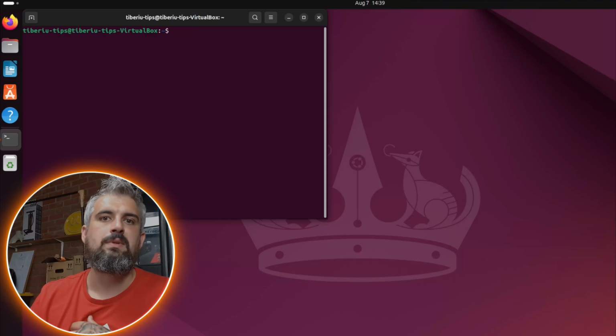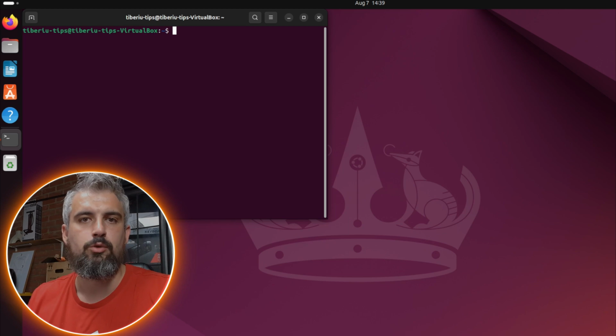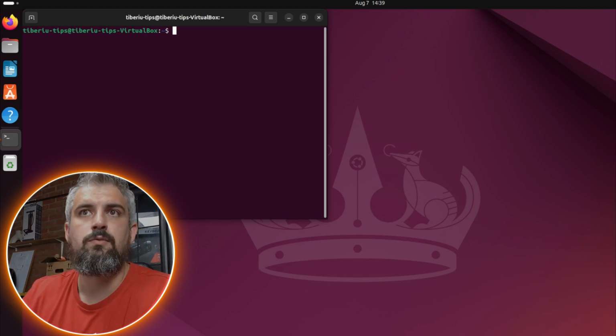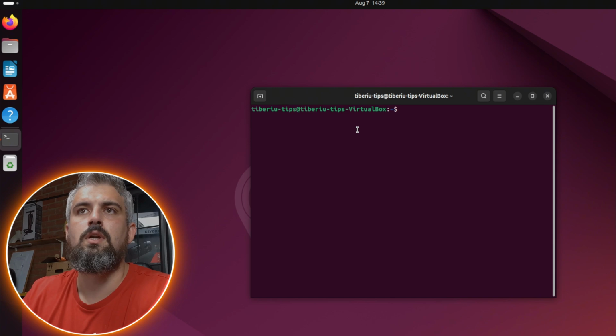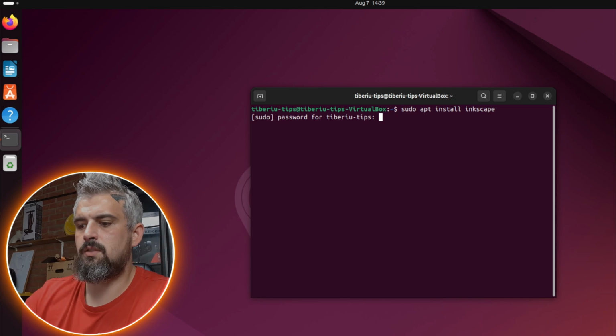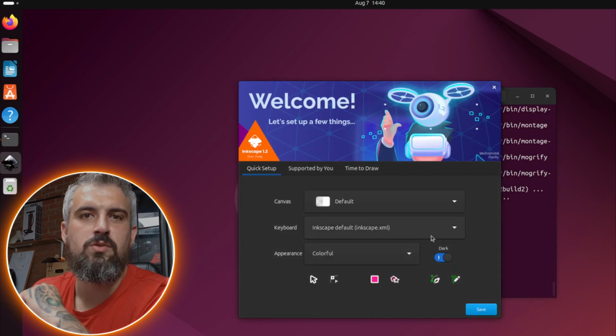The following program that we're gonna install, and we're gonna do it straight from terminal, is Inkscape. It's similar to Adobe Illustrator. It's open source and it's very, very useful. Let's install it. We have sudo apt install inkscape and password, and let's just run it, Inkscape. Perfect. Now you can use this one as well.